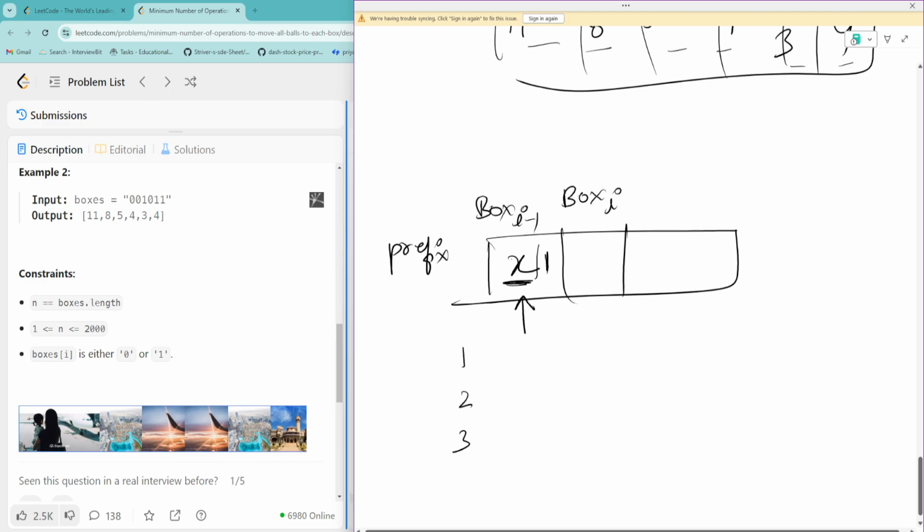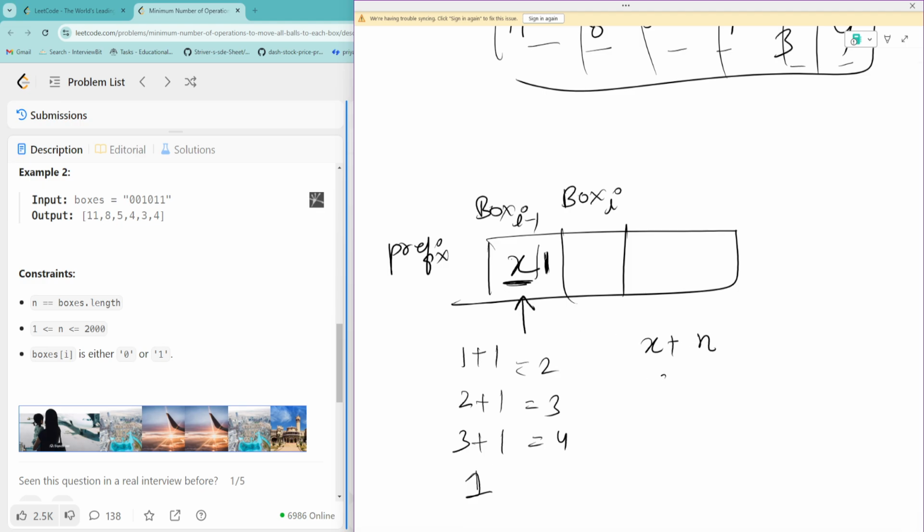If we are moving to box I, all these distances would be increased by 1. Because we are moving 1 to its left, it would be 2, it would be 3, it would be 4. And if this ball is also 1, then the number of ones for this is also added. So that's why we are just adding x plus n. If this is, let's suppose, 6 plus 4, the number of ones, that would give me 10. So in this case it also would give me 10. 3 plus 4 plus 2 plus 1 would give me 10.